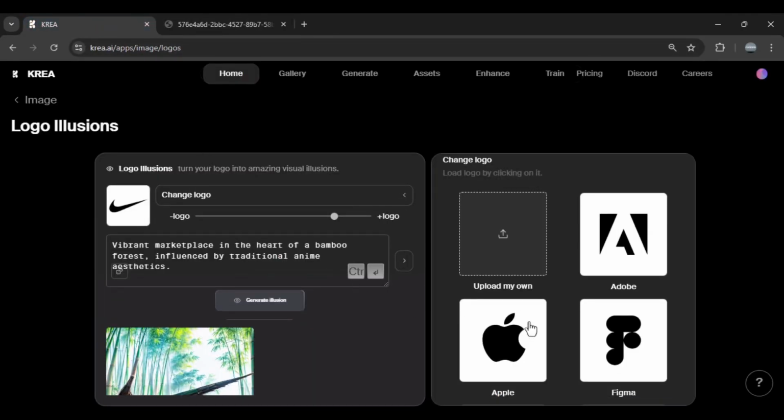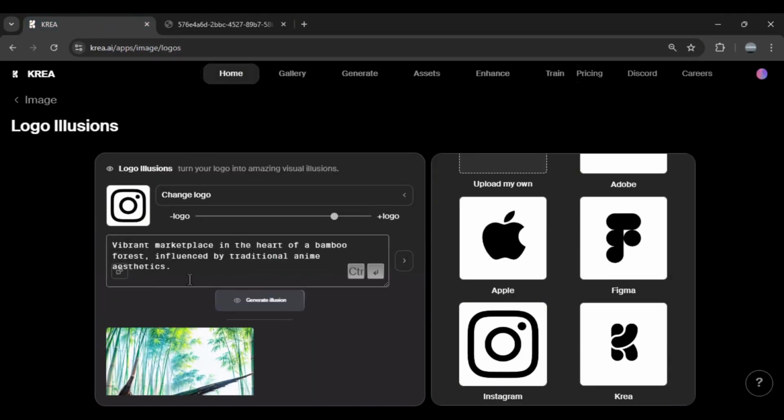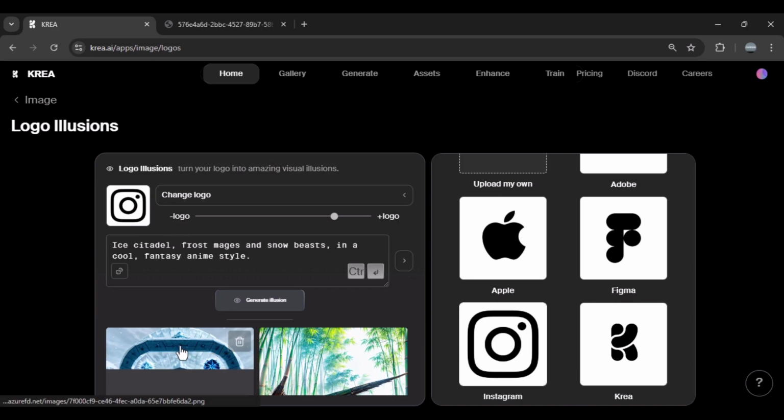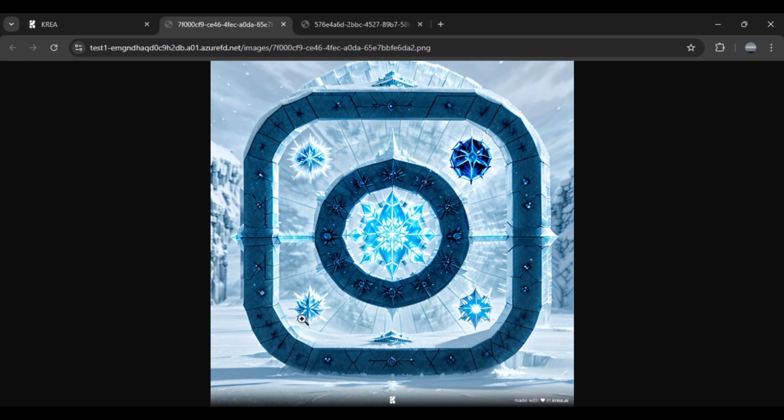I'll try it again with the Instagram logo. The prompt it gives is Ice Citadel, Frost Mages and Snow Beasts in a cool fantasy anime style. I'll click on Generate. The output is amazing. Icy Instagram logo.